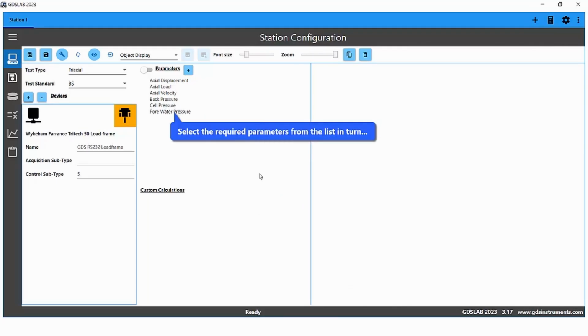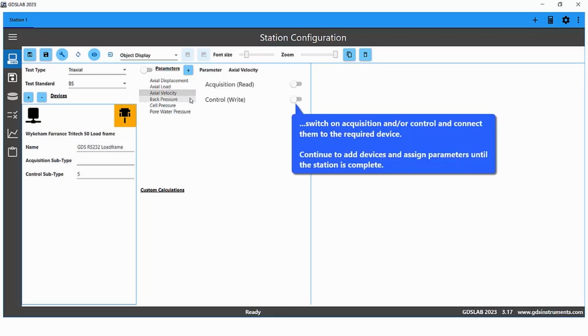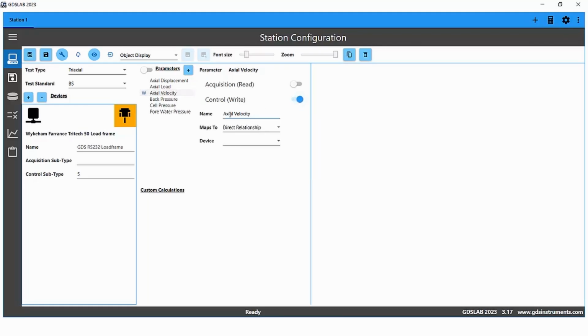Now we need to select the parameters that this load frame is going to be used with, and it's a velocity controlled load frame, so I select velocity. We're not going to set up an acquisition device for velocity, but we can control velocity. So I'm going to switch on control here, and it already populates it. It knows we want to connect to axial velocity, and it's a direct relationship to the load frame. So it guides us nicely through the setup.